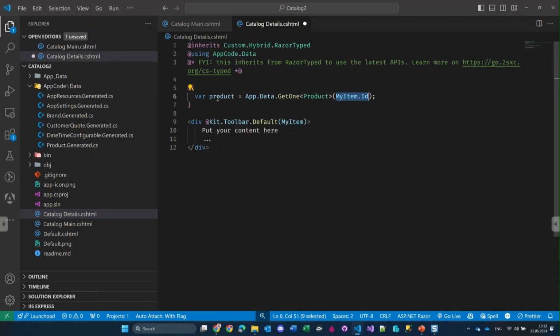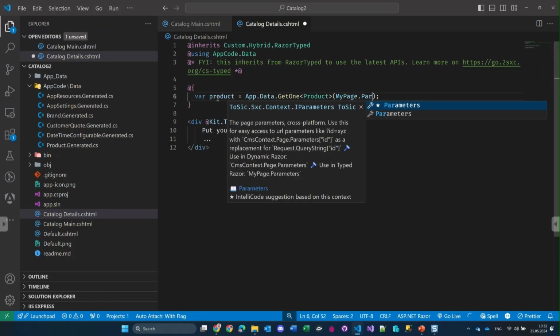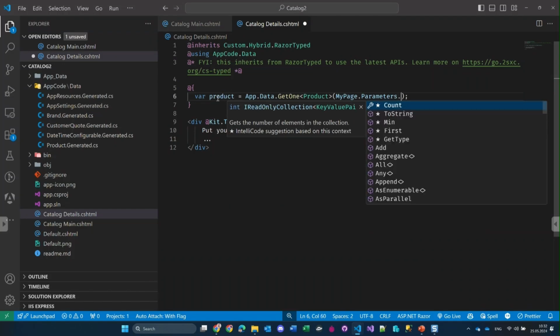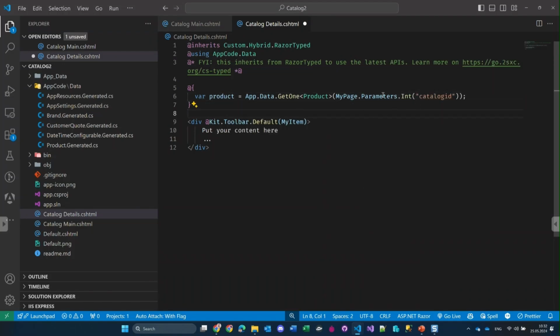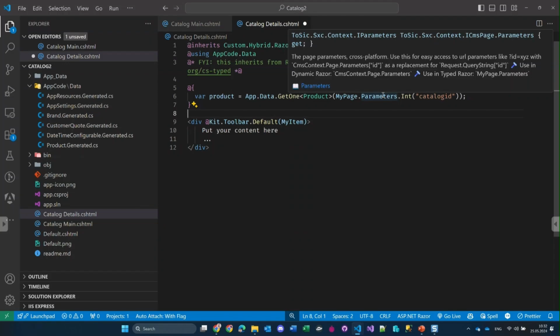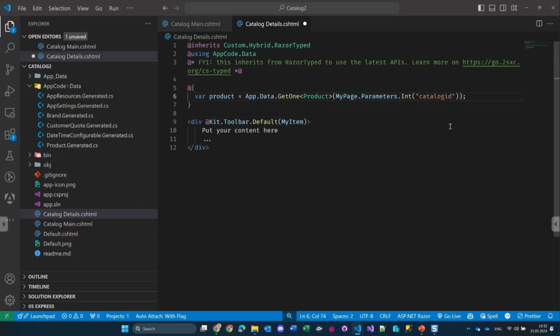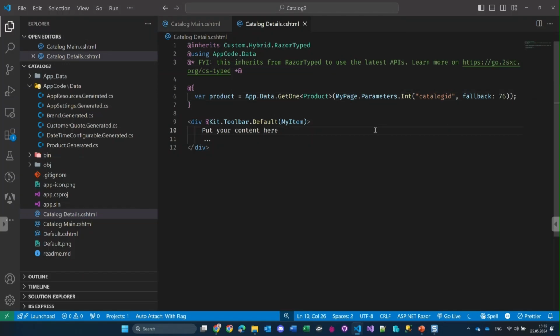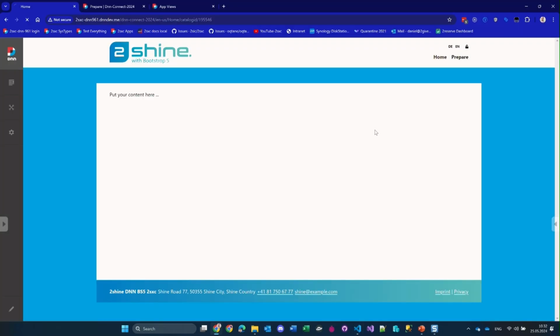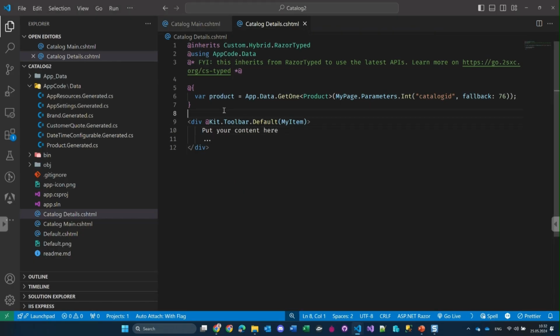Now we're going to get the page parameters again. And here too, the parameters object has all these typed accessors. So I could even do int, and if I don't know the value, I could say the fallback is going to be whatever. These are just very, very typical operations. Let's just refresh and make sure nothing bombs. Okay.